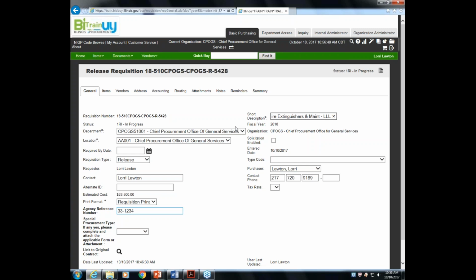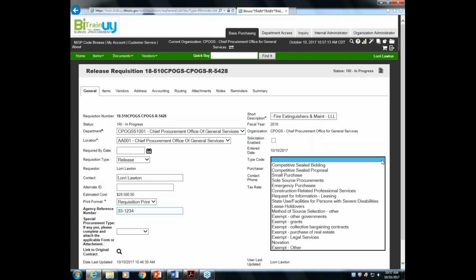By having all of that information in the short description, you should be able to quickly and easily search for specific procurements. And if you are consistent across your agency, you should be able to then also identify your agency procurements that are being done by others. So that is a recommendation, but you're able to use the short description as you wish. Down here at solicitation enabled, we do not need to do anything with that particular field, but you will see a very important field here, which is the type code.